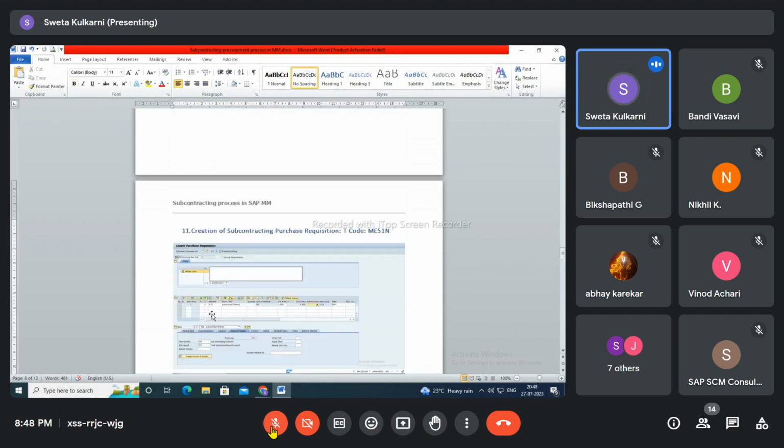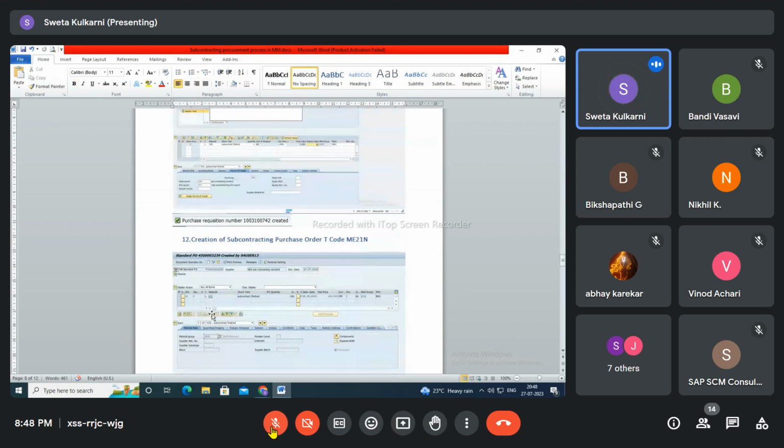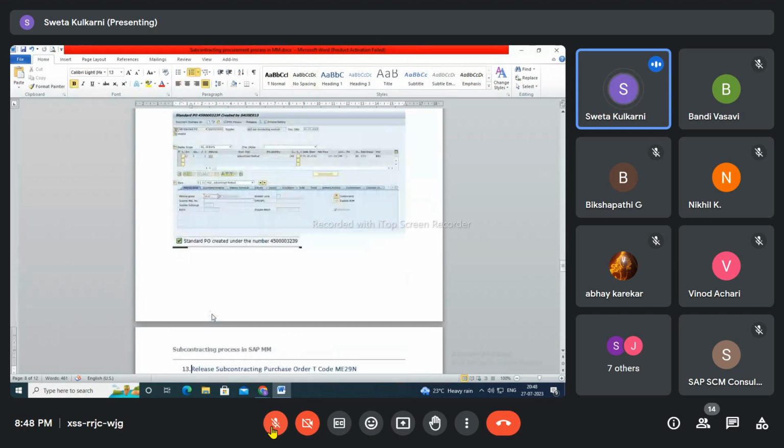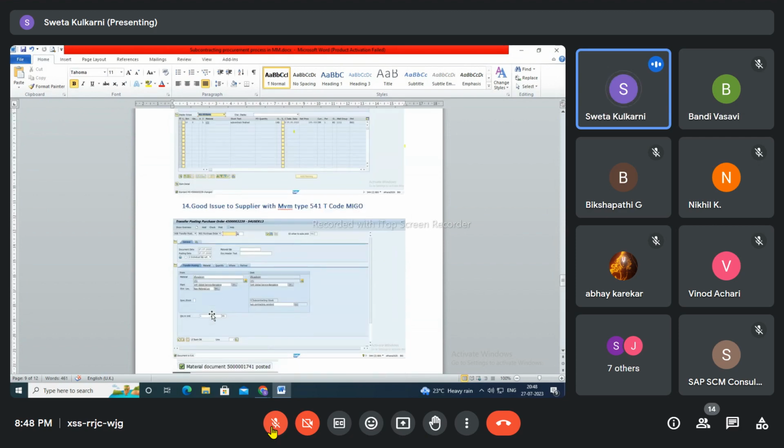Subcontracting process: creation of the subcontracting purchase requisition, code ME51. Then by using code ME21, there is a release strategy for that. So I create the subcontracting purchase order using code ME21, with the movement type 541.